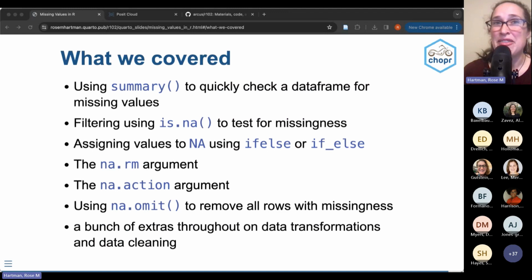Don't expect to remember everything. You have the slides and you have the example code to go back to. So my goal for you today is to come away with a general impression of how to work with missing values in R and to be forewarned about some of the gotchas you might encounter.